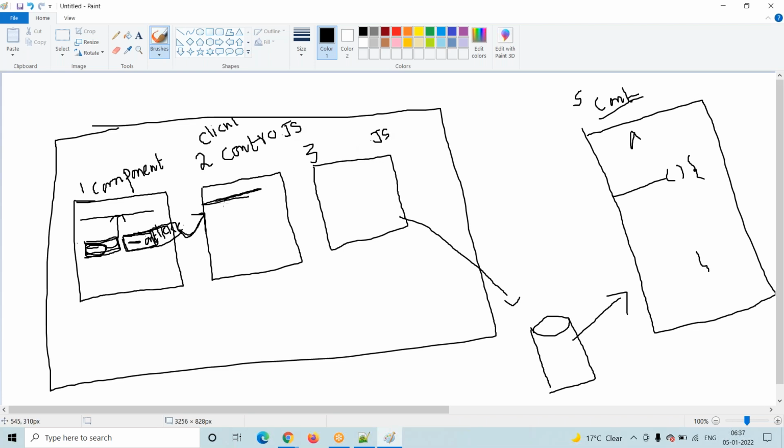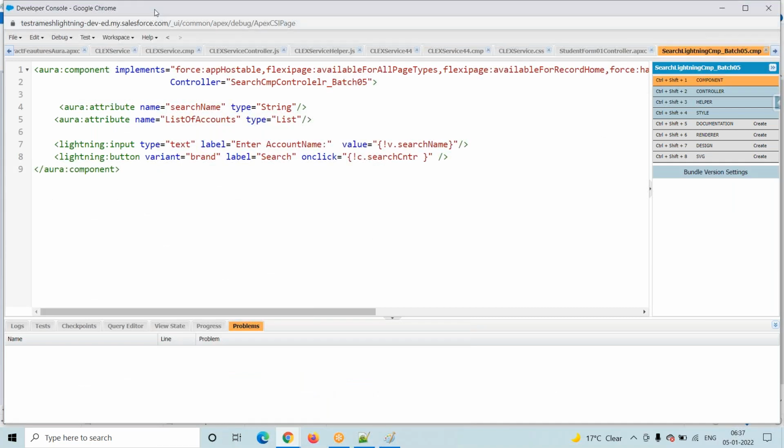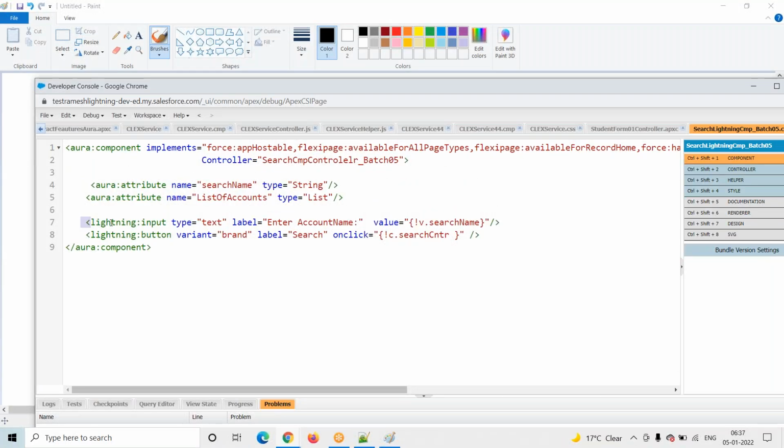Here we are using a function, and we are forwarding our request to this particular function. So this is our first component. See, this is the component which we discussed here: lightning input type equals text, label, and value equals this one. This is a button, and here implements is used because we are using this as a lightning component.